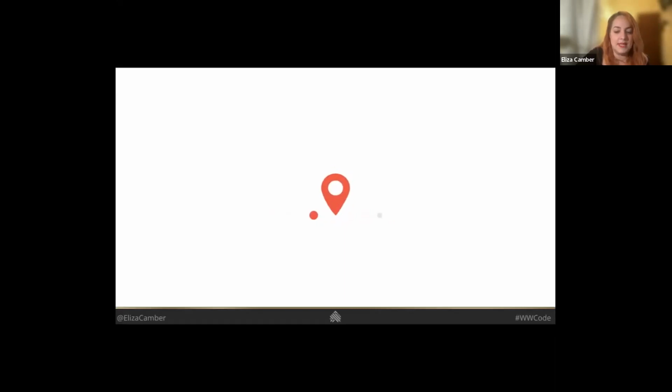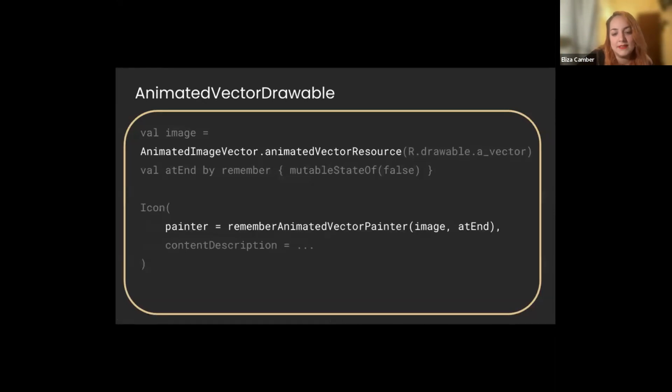So as you can see, that pin appears like it's moving, but it's the dots that are moving, and then some dots are shrinking, some other ones are expanding. The pin is morphing. There are so many things going on, and yet it's so simple to do. So all you have to do is create the animated image vector with your vector. And then instead, for our painter resource, we just use the remember animated vector painter, and that's it. That's all that we have to do.